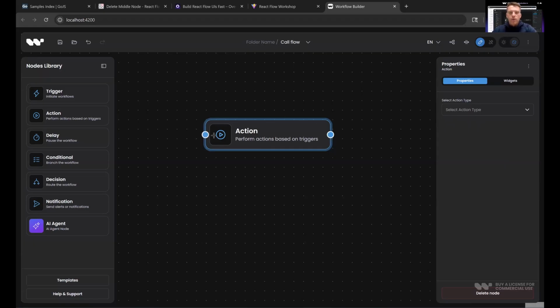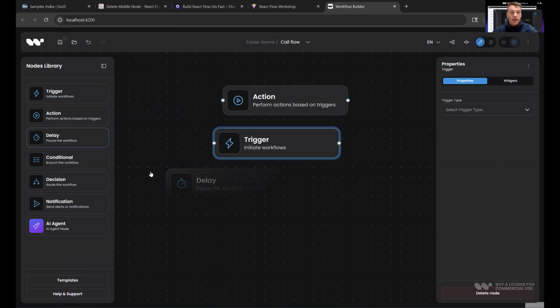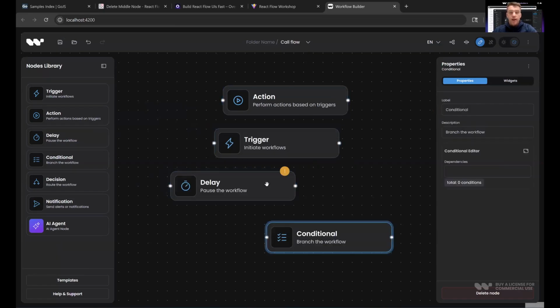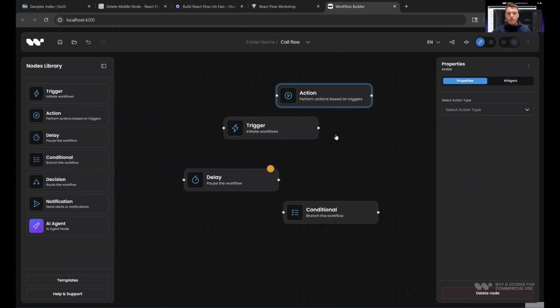First of all, I'm going to show you how to add a new object based on the object we already have in Workflow Builder, with a set of customized attributes. All right, so let's start. As you can see in here, we have some actions, triggers, delays, conditionals. So the default objects from the Workflow Builder.